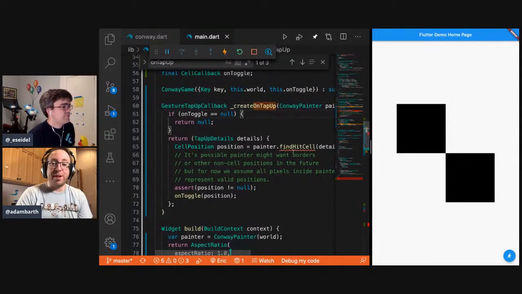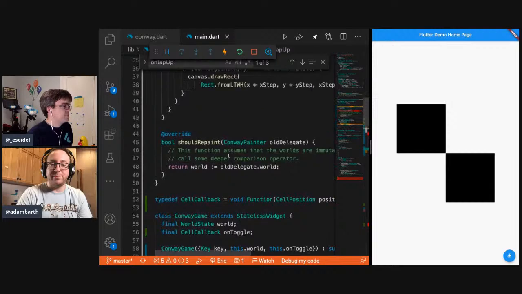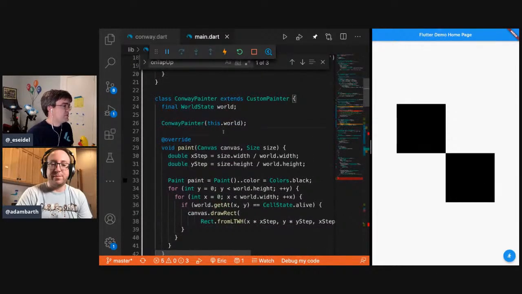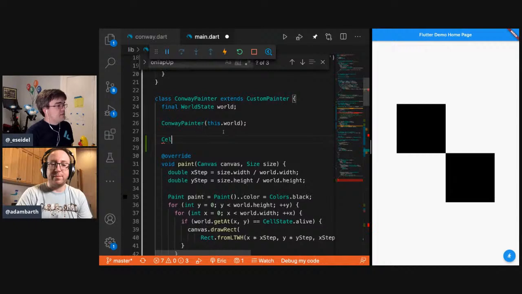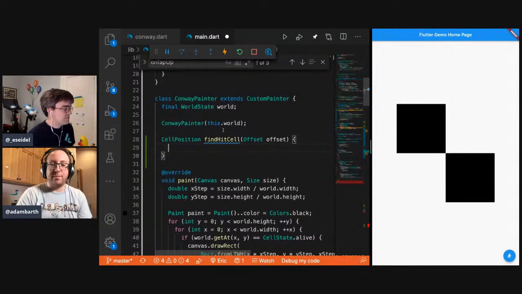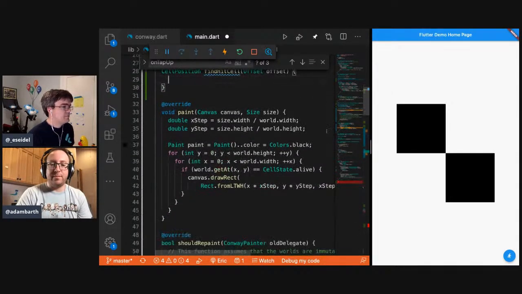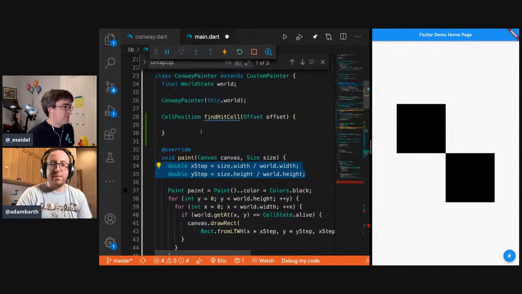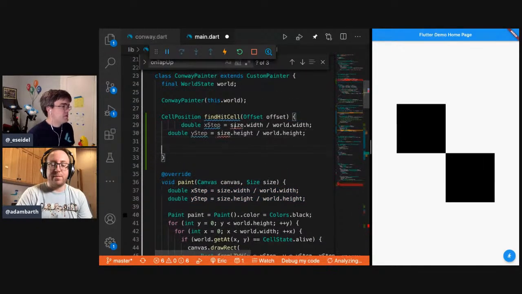I was going to say we need to write find hit cell. We do need to write find hit cell. Okay, and as you said, this should be straightforward. Cell position, find hit cell, and this is offset. Maybe local offset is what that's supposed to be called. I'm not entirely sure. And then we do return. It's just positional, not named.